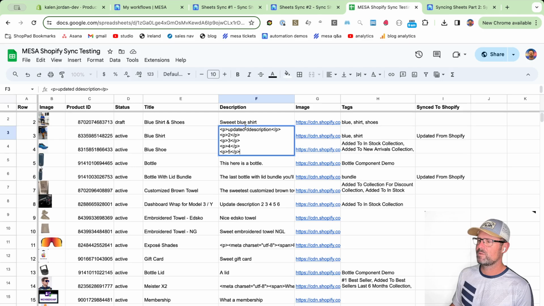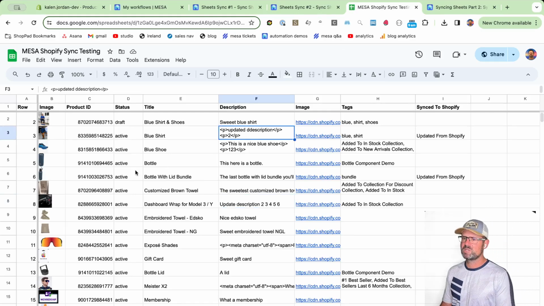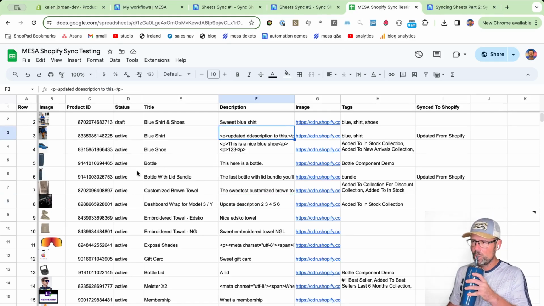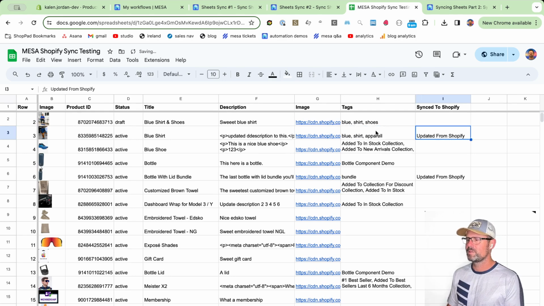What did I use the 5 there? There we go. That was dumb. I need a smoother transition there that we can see nice and easily. There we go. And then let's update a tag. Let's tag it with, I don't know, blue shirt apparel, right?